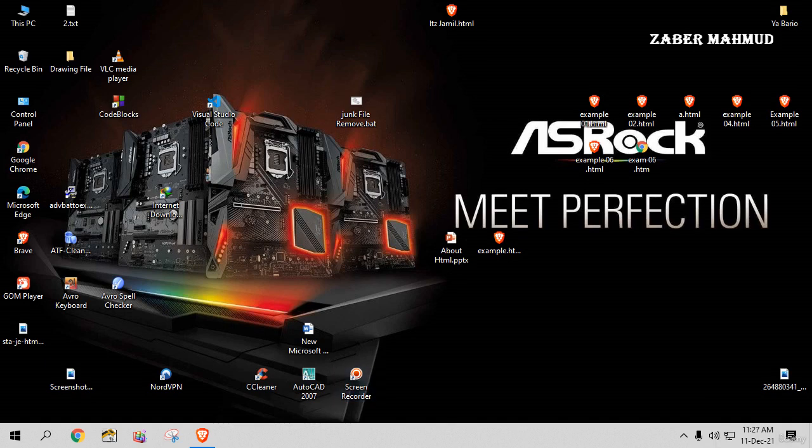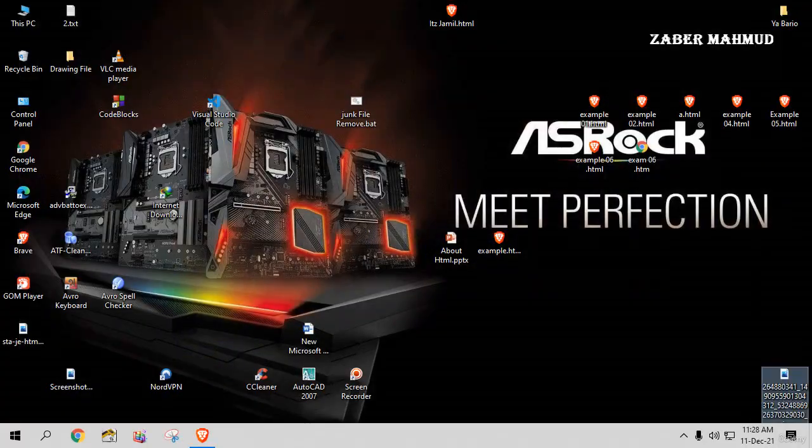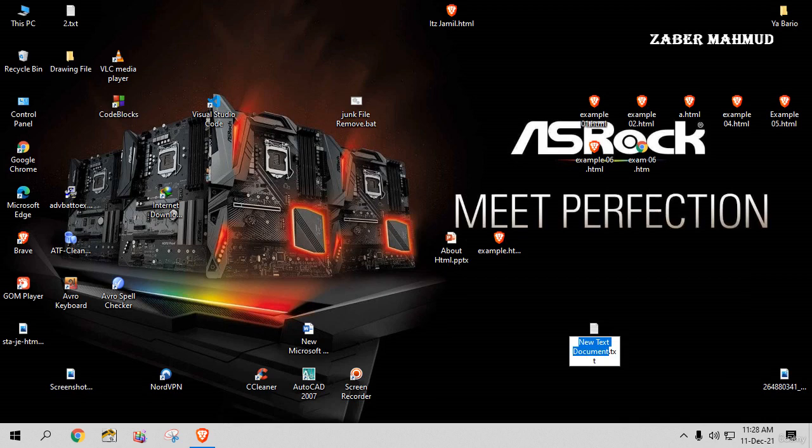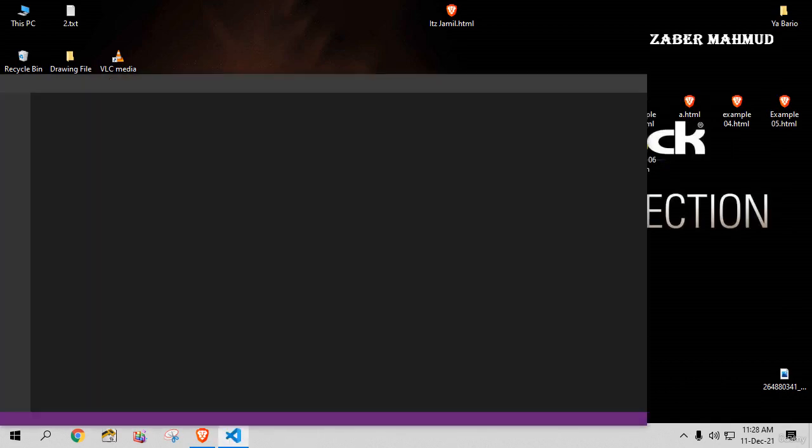Now we see how you can link an image file in HTML. So first of all, I open a new file, exam.html, and open it in the Brave browser. Okay, and now you see that it's blank. So I open it with VS Code.